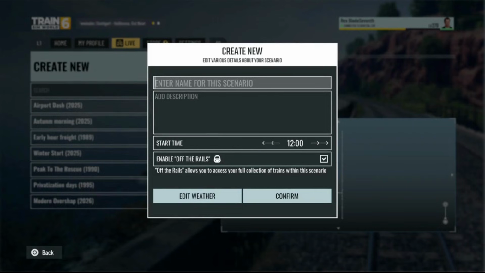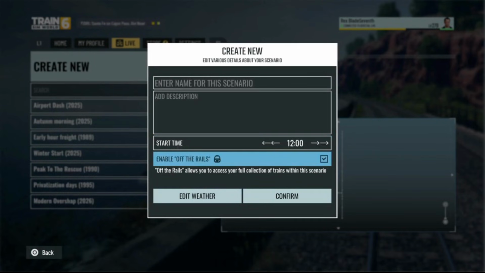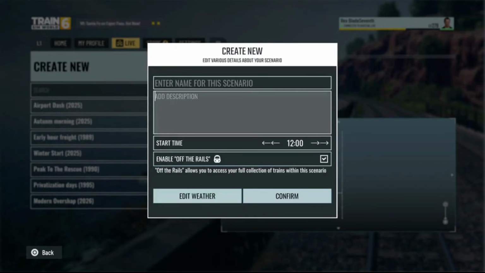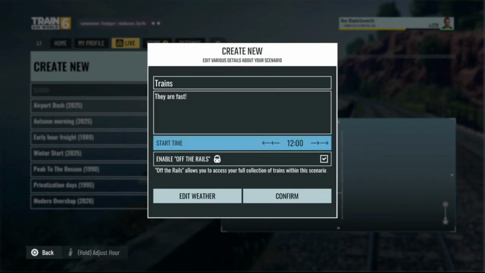Here you'll be met with this pop-up which says Create New, edit various details about your scenario. So you'll have enter name for the scenario, the description, start time. We'll get to enable off the rails in a moment and the edit weather. But for now, we just want to name the scenario. So call it anything. You can call it Trains. And for your description, you can just put in something like, they are fast.